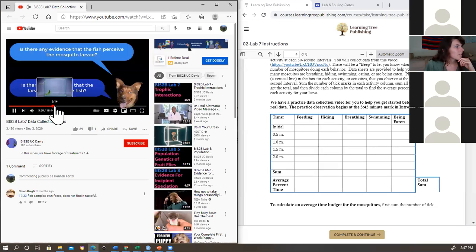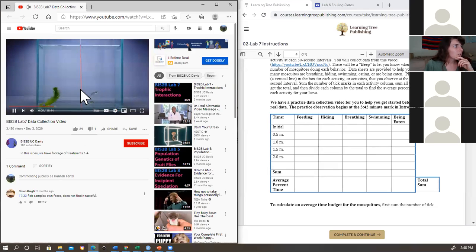Evidence that the mosquito larvae perceive the fish. Take a moment to really think about this. So then this is treatment 2. There's this little barrier in between, and then she points out all 5 are here. So that's where you would have recorded for your initial thing of treatment 2. And then it'll go off every 30 seconds, and you're going to say how many are feeding, hiding, breathing, swimming, or being eaten.